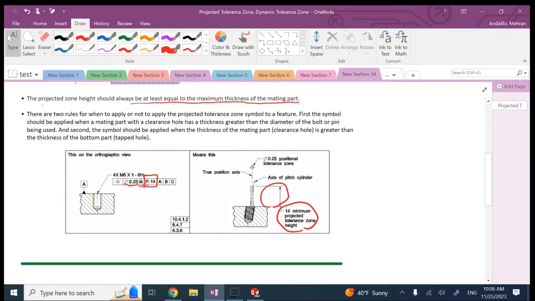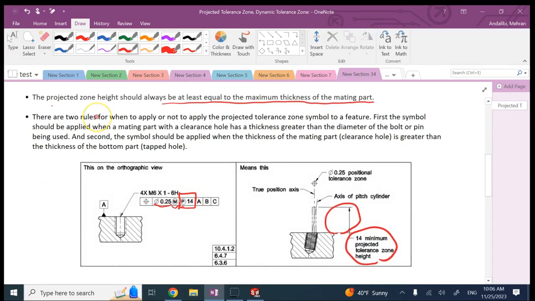Now, the other thing we have is, you might say, under what condition should I use this projected tolerance zone? For what scenarios? And here it says there are two scenarios that you might consider to add a projected tolerance zone. First is when the mating part with a clearance hole, pay attention, this is about the clearance hole, has a thickness greater than the diameter of the bolt or the pin to be used. Second, the thickness of the mating part is greater than the thickness of the bottom part.